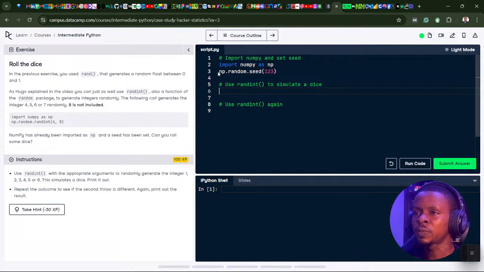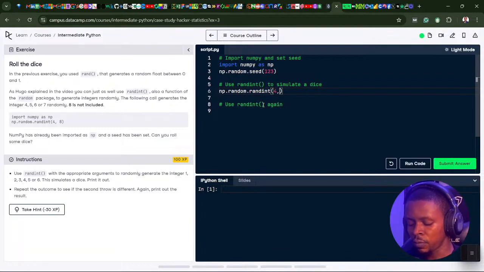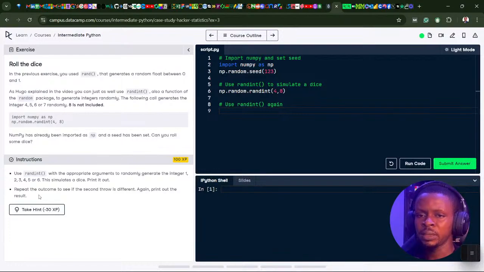Let me just copy this bunch of code. np dot randint. I set the number between 4 and 8. 8 excluded. Use randint again. Repeat the outcome to see if the second row is different. Again, print out the results. Okay.